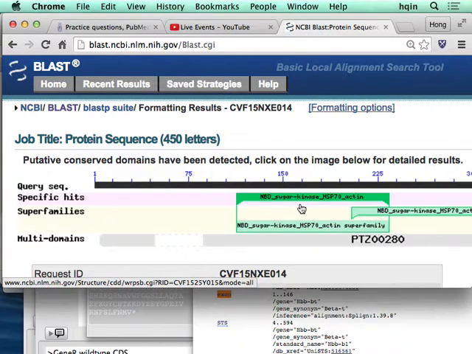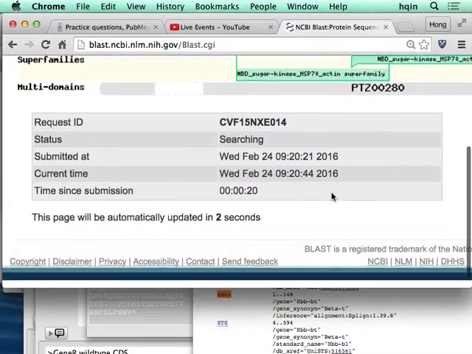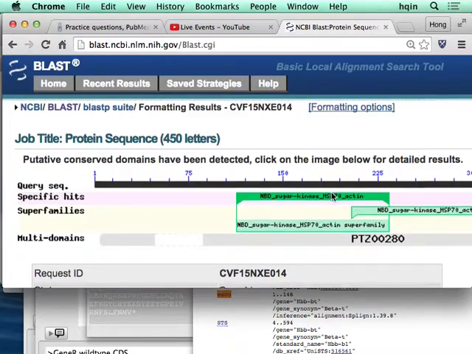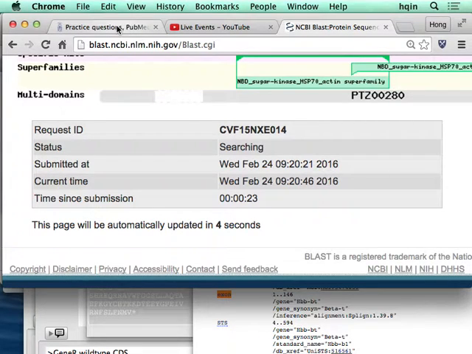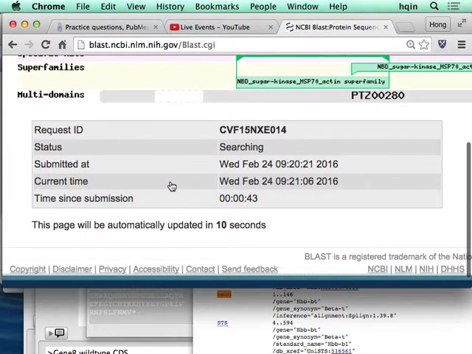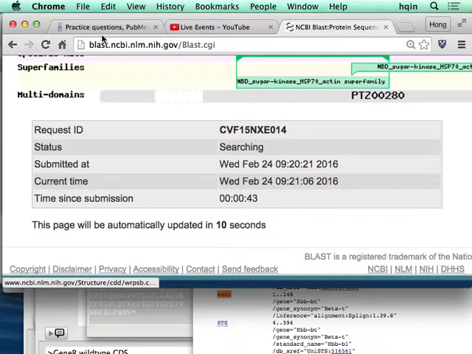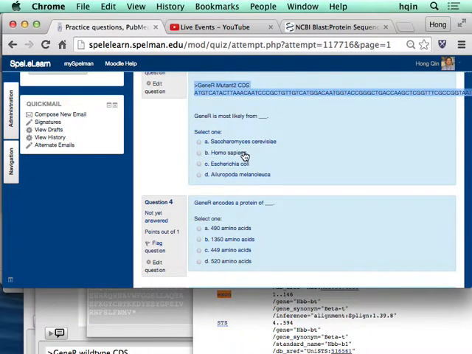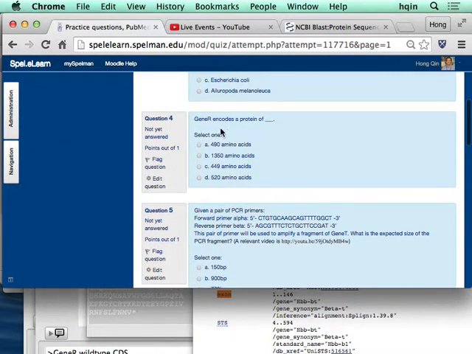It shows this is something kind of a kinase, HSP90 acting. So basically this is testing whether you know when to use blast. If you tell people to use blast, everyone will know, but here it will give you a question, and you have to decide this is a question you can use blast to answer. That's really the key. I don't know why it takes so long, but okay. Basically, use blast to answer the first question.